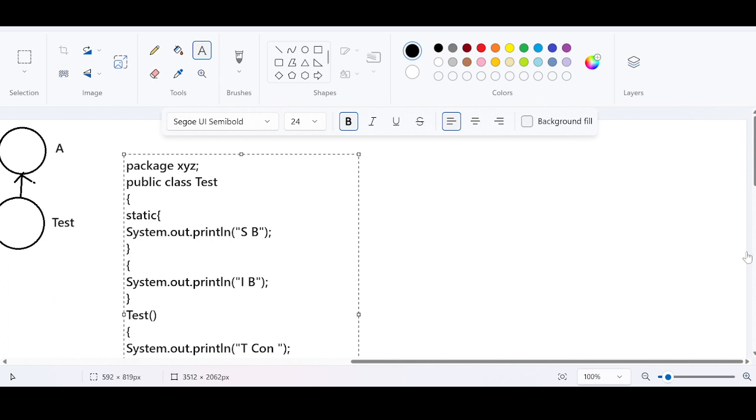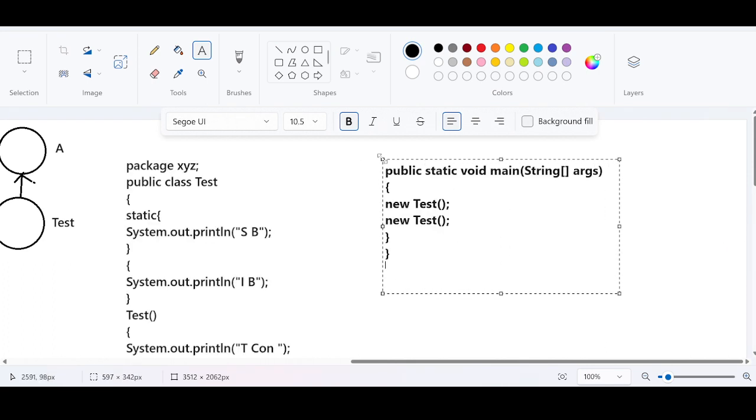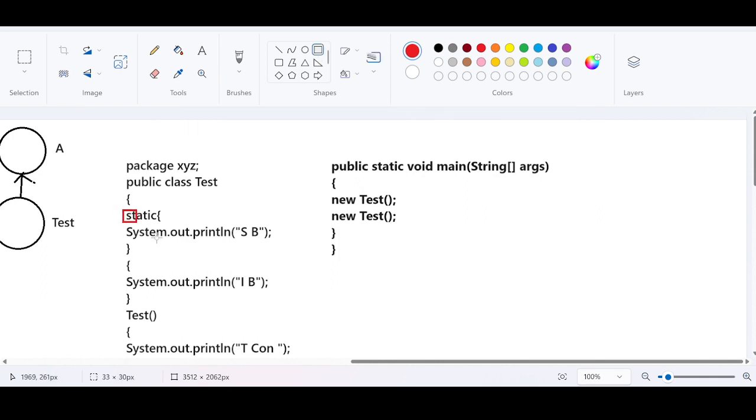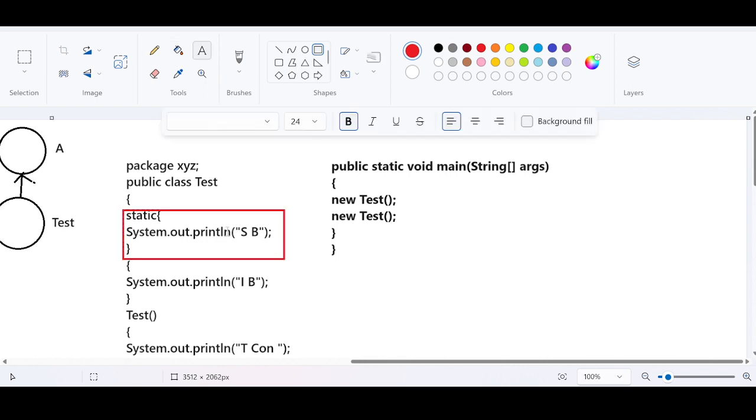Okay, let me keep this program crispy. Since there is only one static block, it gets recognized and executed. It will always get executed only once, no matter what. Firstly, the static block will be recognized and executed at the time of loading the bytecode to the memory. So only once it will happen. So the output is going to be what? SB will be displayed in the console.